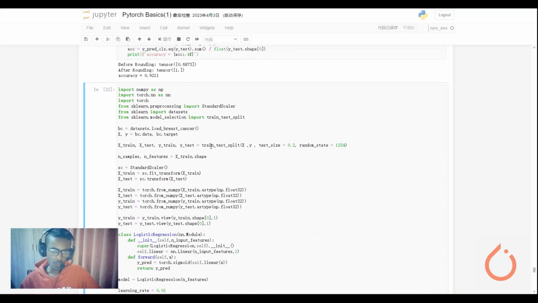That's all for this video. In the previous two videos we have seen the theory behind the logistic regression model, and in this video we have seen how to implement it in detail using NumPy and PyTorch.